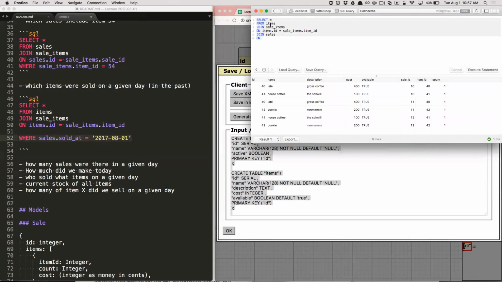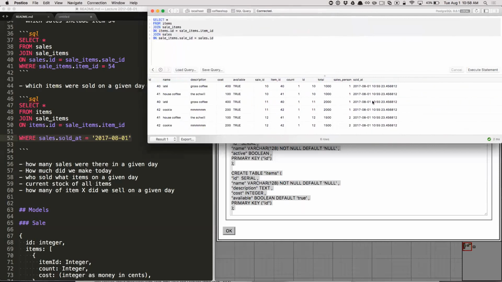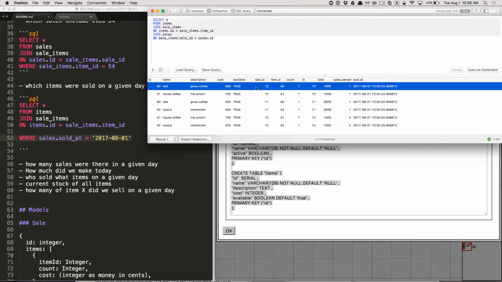So we've gone from items to sale items. And then we need to go to sales. How do we get there? Sale items, sale ID with the sales table. Cool, so now we have this even bigger table where we've smashed them all together. So we know that latte was part of sale 10, which is now sale. So this is sale ID, this is item ID. And so these 2 columns are from the join table, and you'll see they both match up.